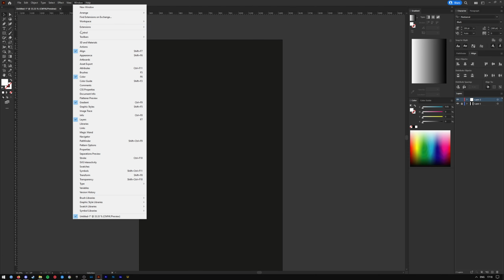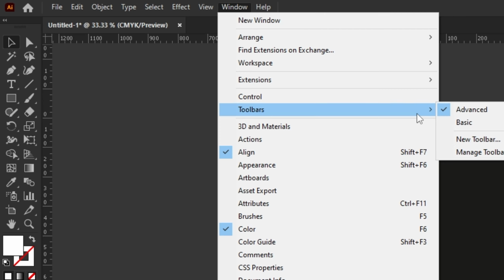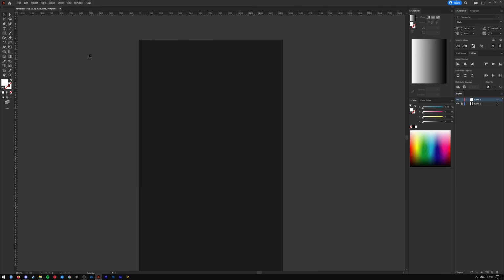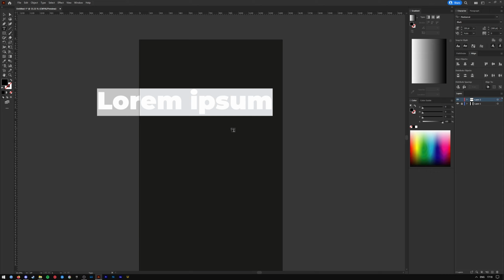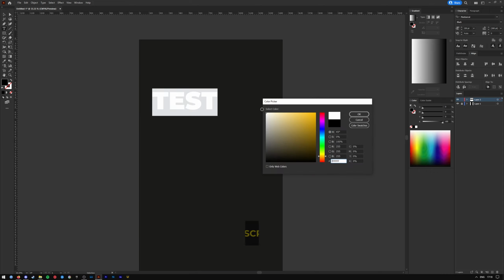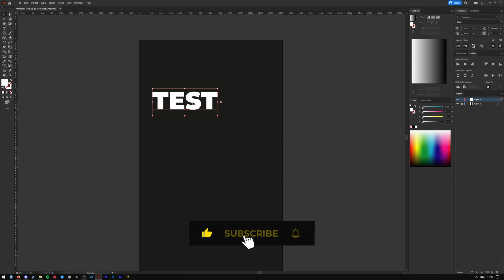First things first, enable the advanced toolbars. You can do that by going up to Window, Toolbars, and checking the Advanced option here. Then we're gonna make some text here. I'm gonna write test. I'm gonna make it white so you can see it better on the darker background.